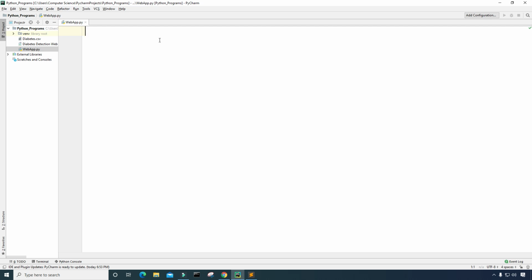Okay, so the first thing I'm going to do is put a description in comments about the program. So this program detects if someone has diabetes using machine learning and Python.